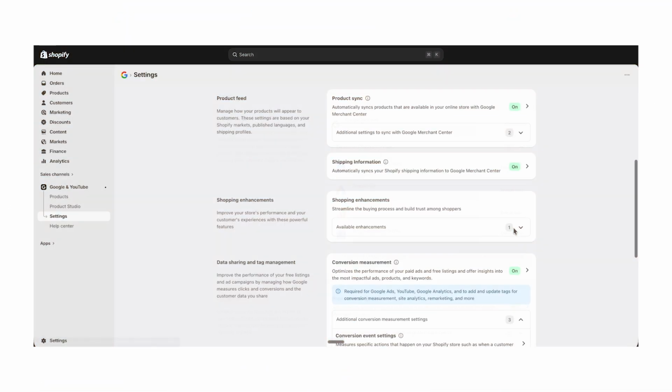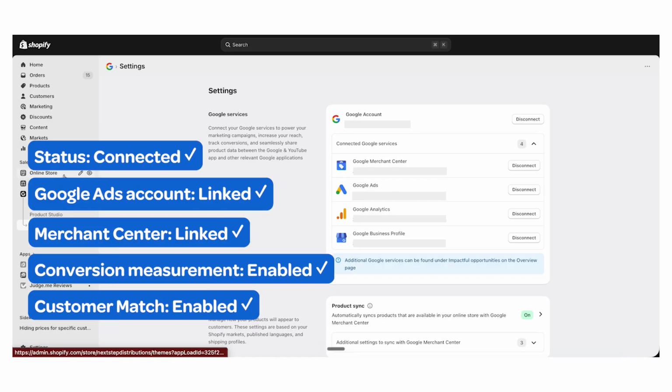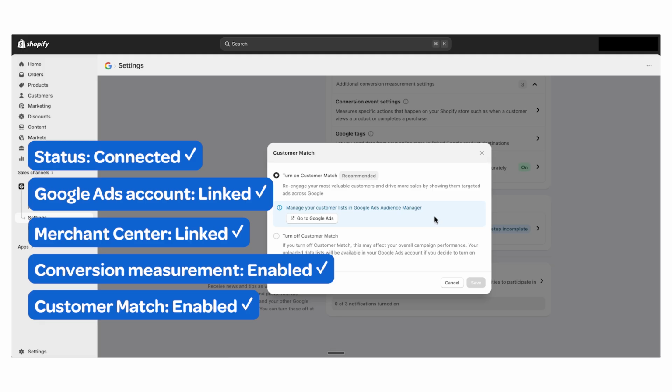Before we test, let's confirm everything is connected properly. Go back to Shopify admin. Check that everything shows as connected. If anything shows as not connected, fix it before you do the test purchase.